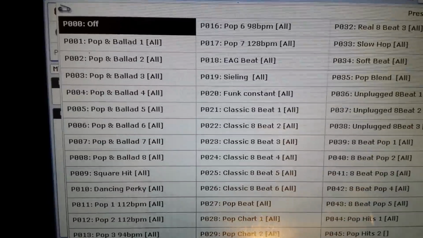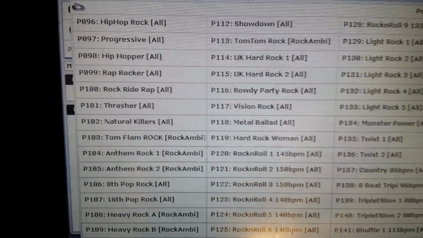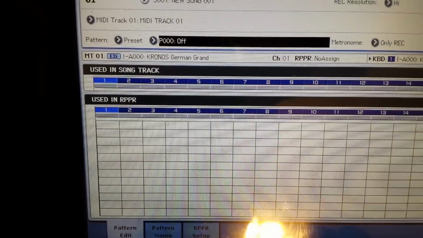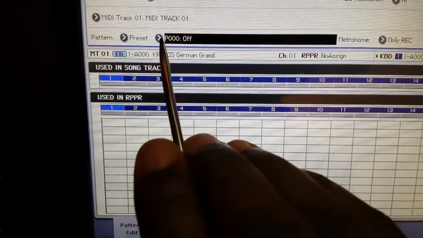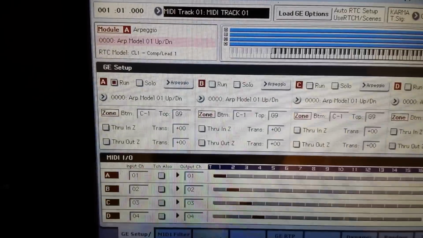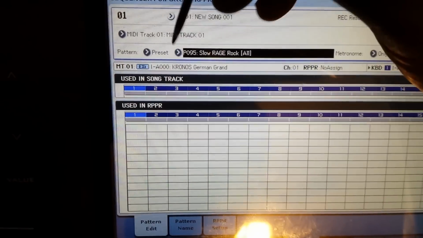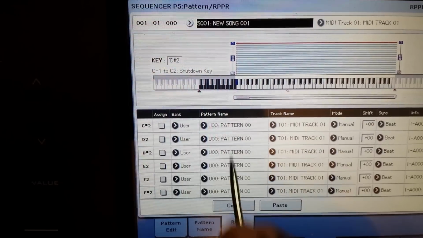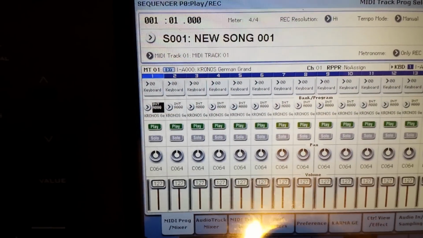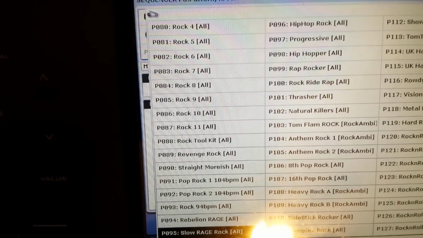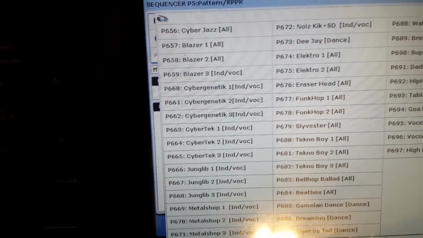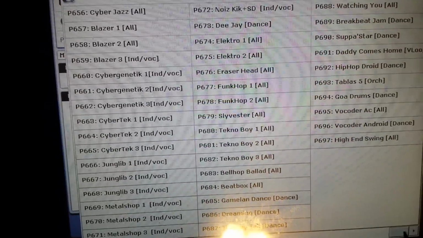You can select any of the patterns that are here in the Kronos. Let me see how many there are to choose from. There's tons and tons of preset patterns in here. Gosh, I keep going to the wrong screen. 697 preset patterns in here. That's crazy. That's a lot of patterns to choose from.